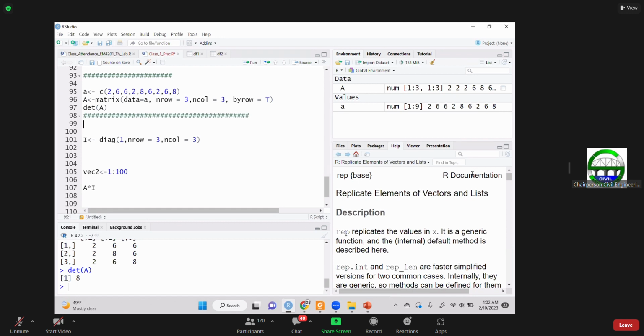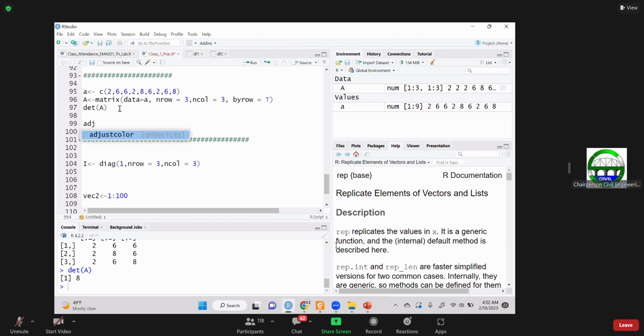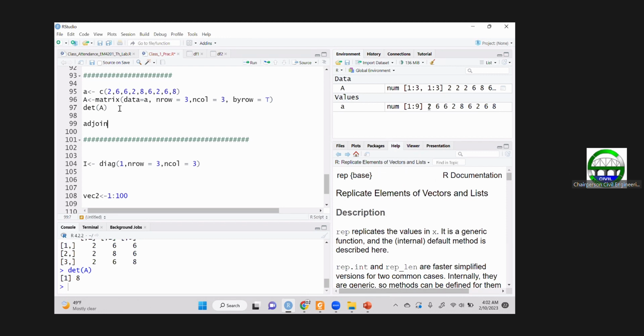Okay, great, great. Now many students found the determinant of the matrix. Now, how about finding the adjoint of a matrix? Okay, let's try to find adjoint, A, D, J, O, I, N. In here, sometimes there are some operations which are not available in R. You have to install a package.